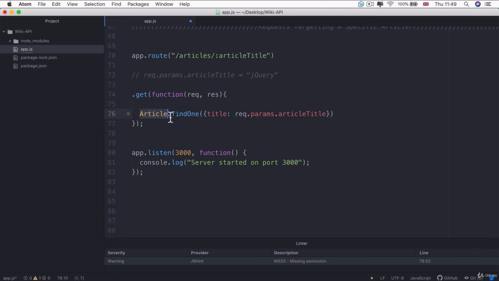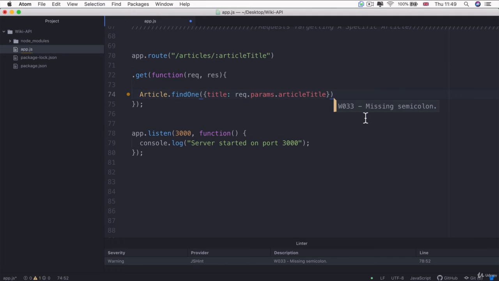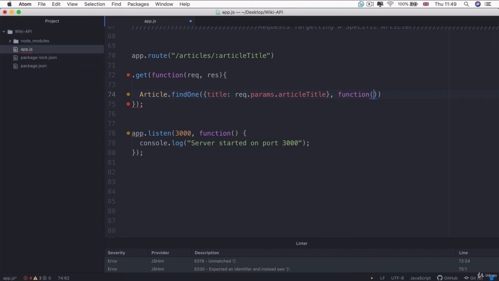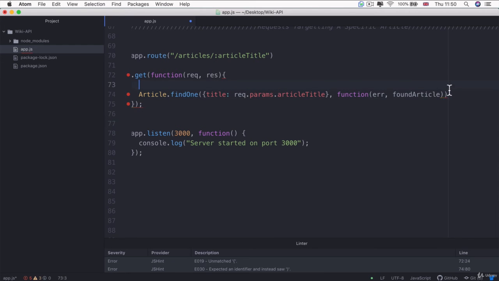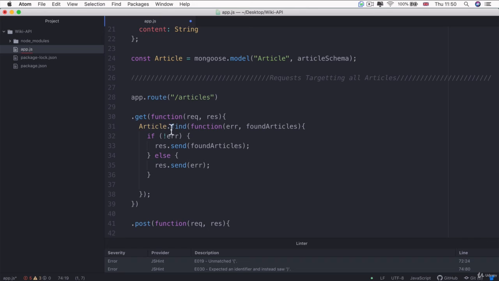So we're going to look through our collection of articles. We're going to find one document where the title is equal to the one inside the request parameters, that is the articleTitle. And once that is complete, then we're going to have a callback function with an error and also the foundArticle. In this case, it should be singular because we're only expecting one document to come back, whereas up here, when we use find, I tend to have that variable name as plural.